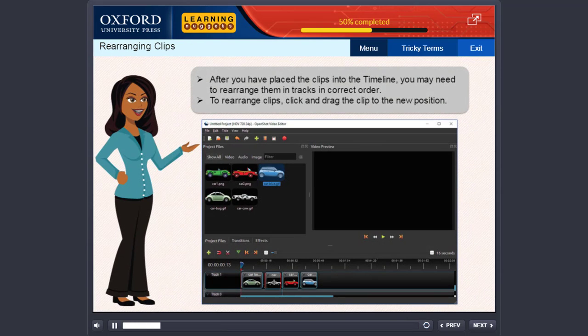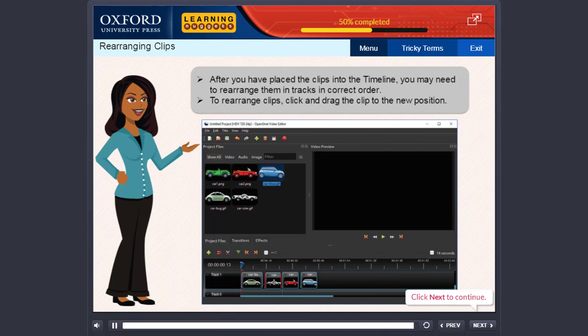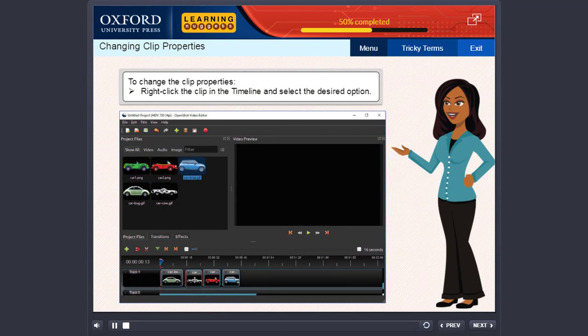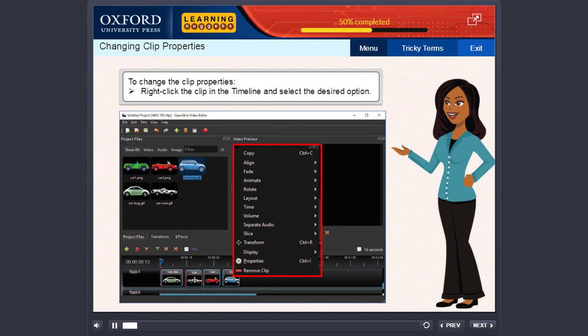Rearranging clips. After you have placed the clips into the timeline, you may need to rearrange them in tracks in correct order. To rearrange clips, click and drag the clip to the new position. To change the clip properties, right-click the clip in the timeline and select the desired option.